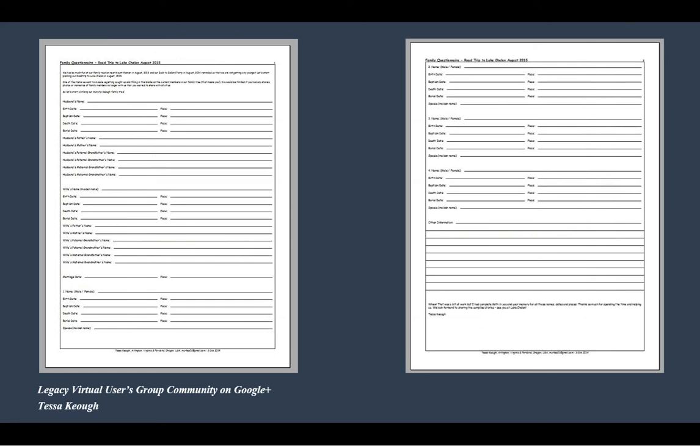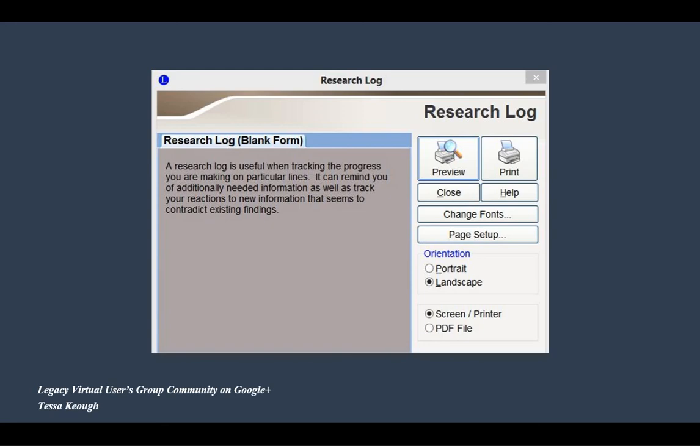Next up, the research log. This one's pretty simple. You can change the page setups and the fonts, then either print to your screen or printer or choose the PDF format. And there you have it.